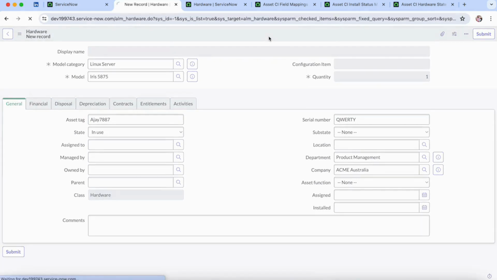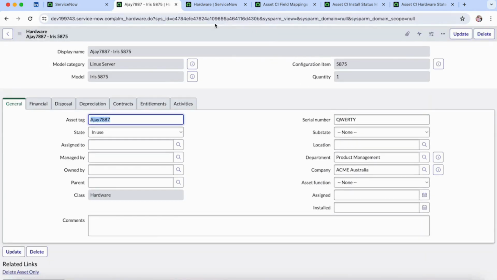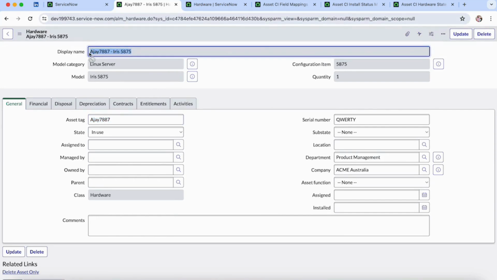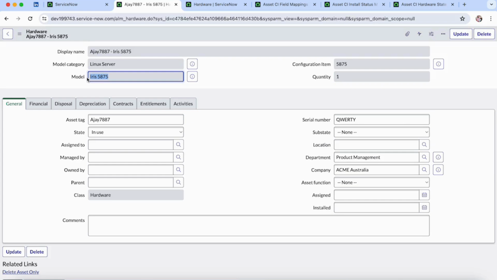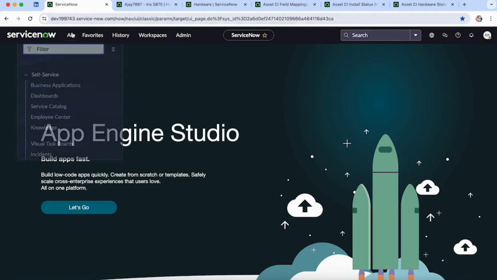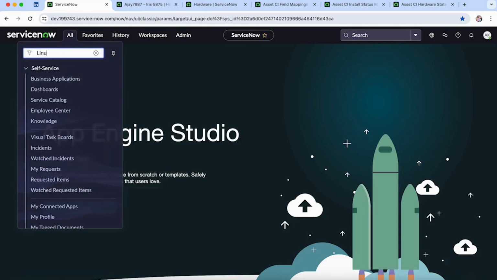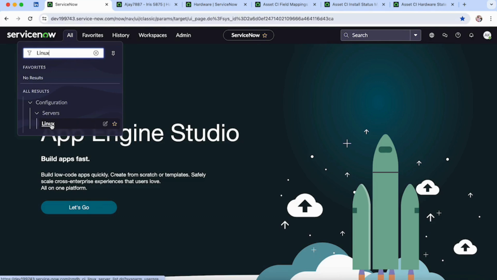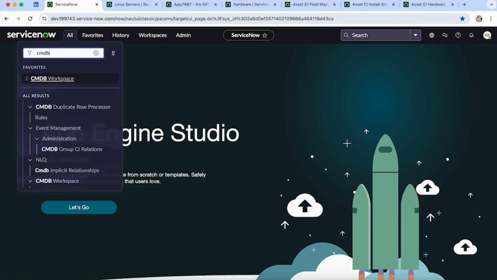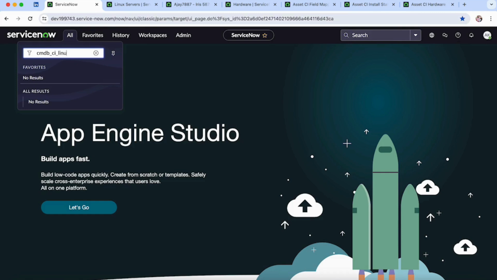Let me save this. Once I save it, a new record will be created and the display name will be populated automatically based on the asset tag and the model. This is out of the box: it populates a display name for that particular asset. In the same way, let's move to the Linux table to see whether any CI was created. I'm moving to the Linux table and opening it using the backend name, cmdb_ci_linux_server. You can also open it using that.